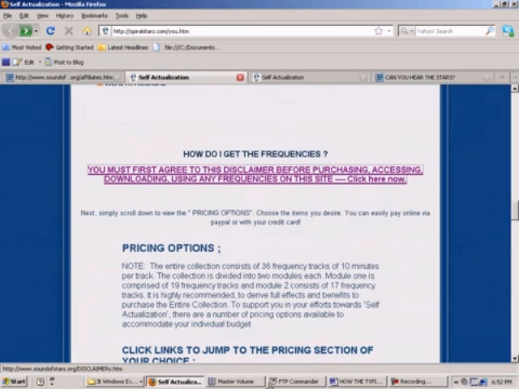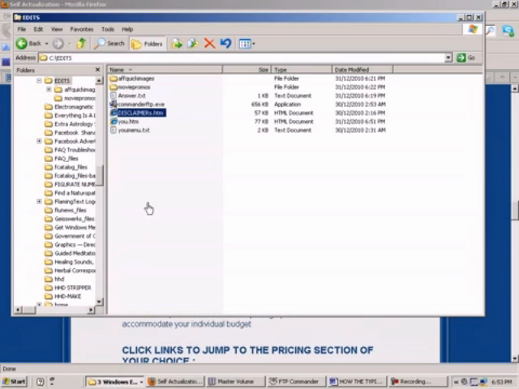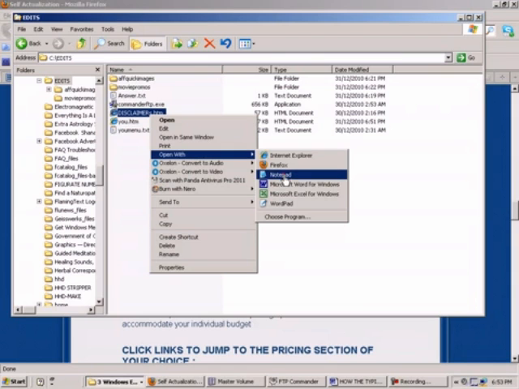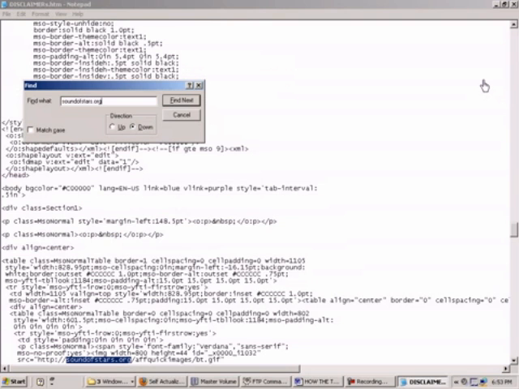So to do this, we're going to go back into our Explorer window. We're going to find our copy of the disclaimer s.htm. We're going to right click on it with the mouse. We're going to go Open with Notepad. We'll maximize this window. And we're going to change all occurrences of soundofstars.org and replace it with our own.